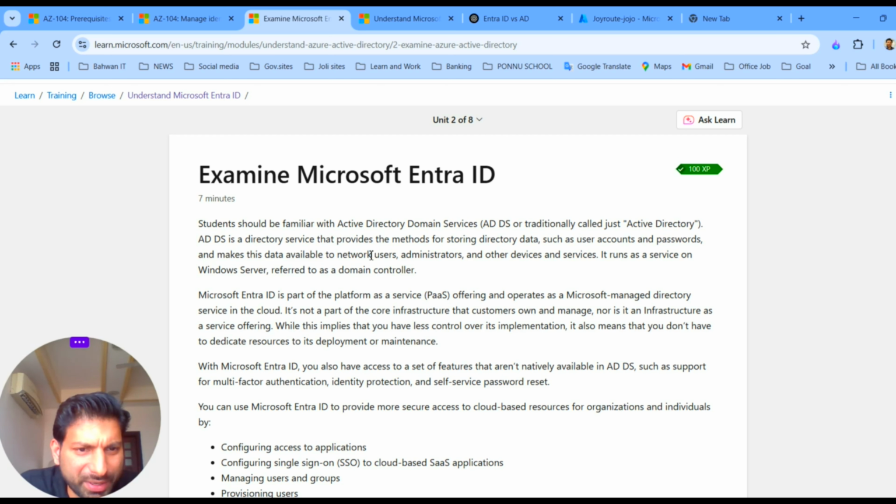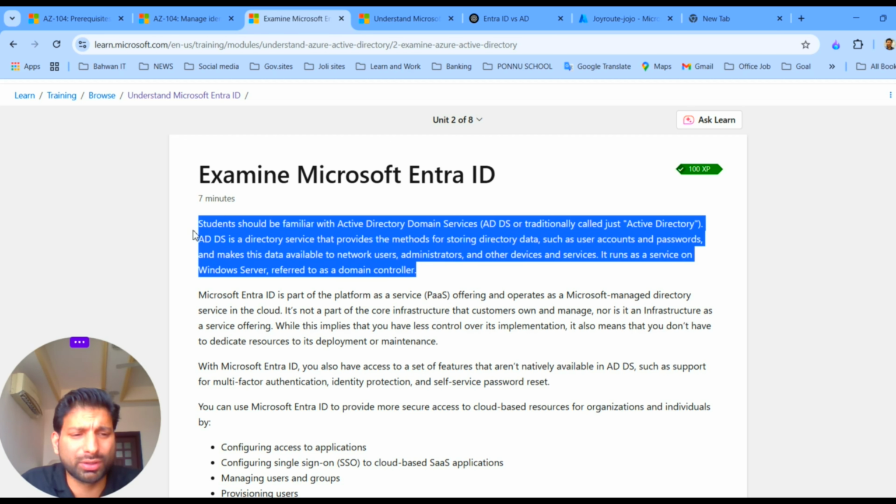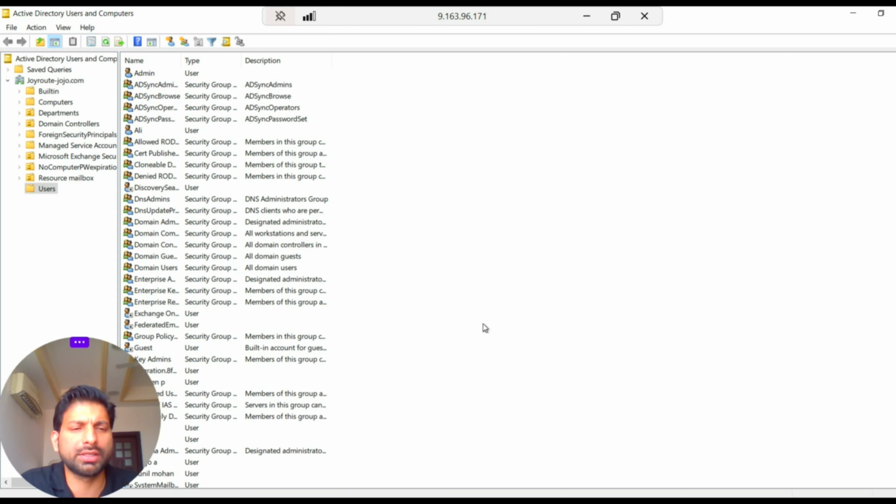So traditional Active Directory Domain Services is a directory service that provides a method for storing directory data such as user accounts and passwords, and makes this data available to network users, administrators, and other devices and services. It runs as a service on Windows Server, referred to as a domain controller. So this paragraph totally talks about the traditional Active Directory.